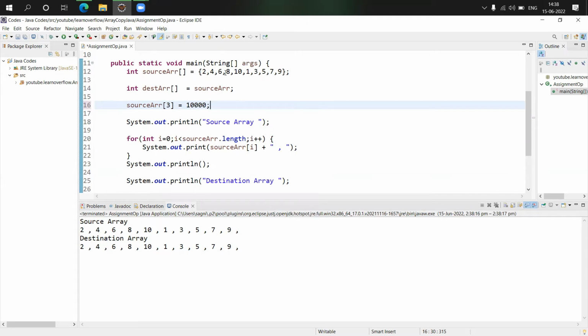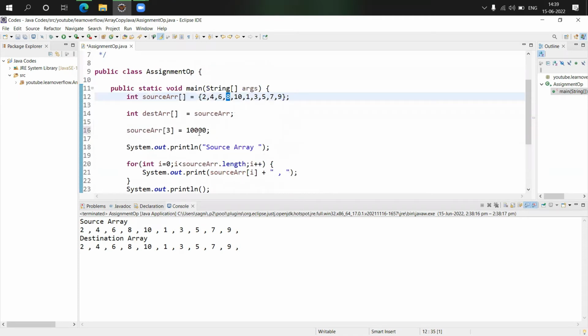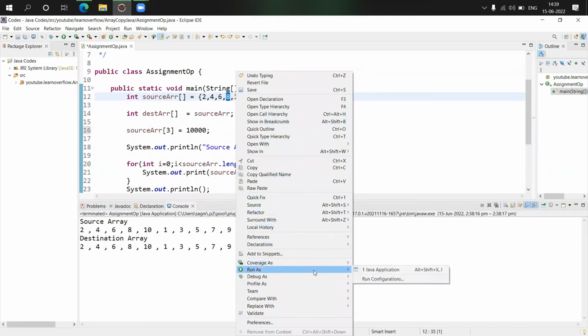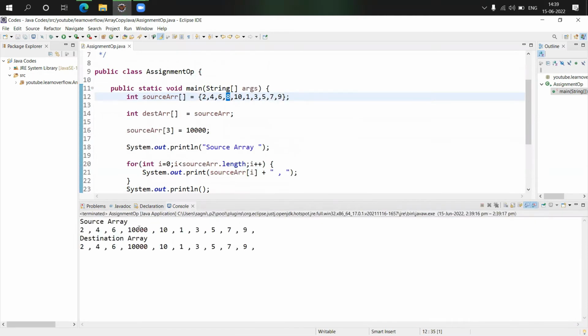So what happens? That position, 0, 1, 2, 3, is position 3, which was 8 beforehand. This should get changed to 10,000, the value we gave here. Now let's run this, and you will see what happens exactly. See, it got changed in both the cases. It's not that only one changed. It got changed in both arrays.